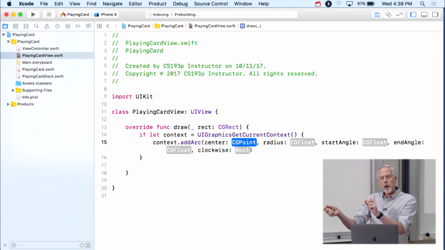So when add arc is creating a path, it wants to know what's the center of this circular path that you're going on. And I'm going to make it be the center of my drawing area.